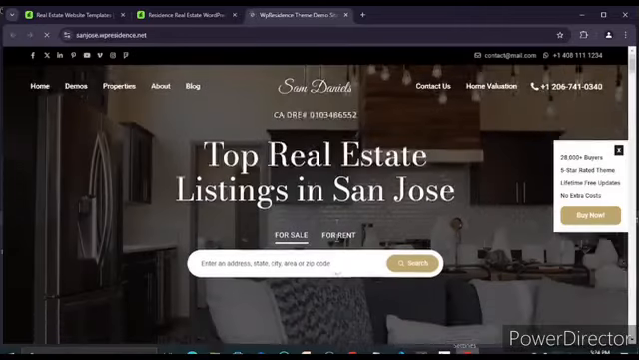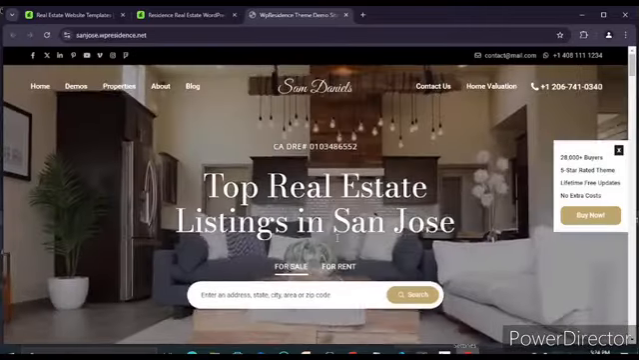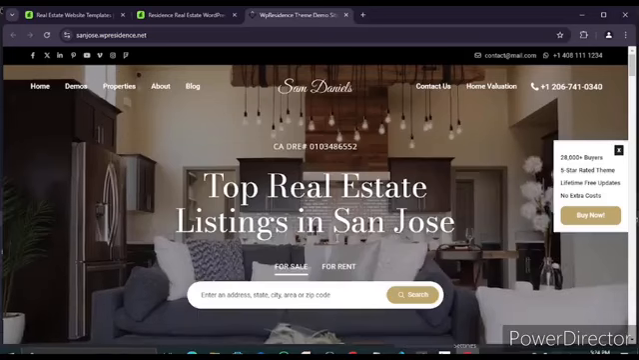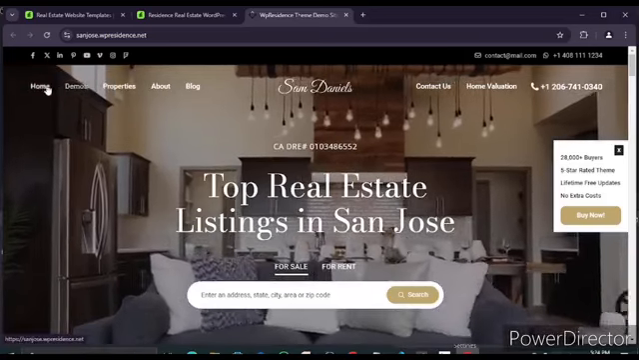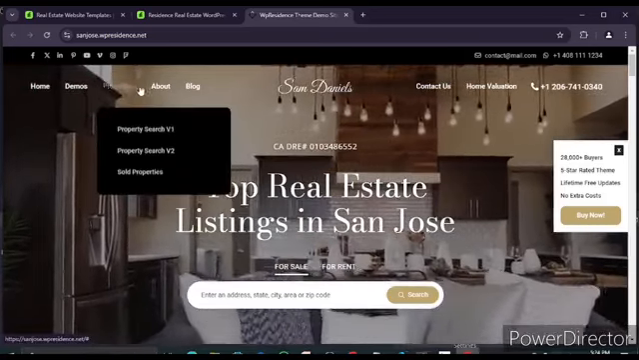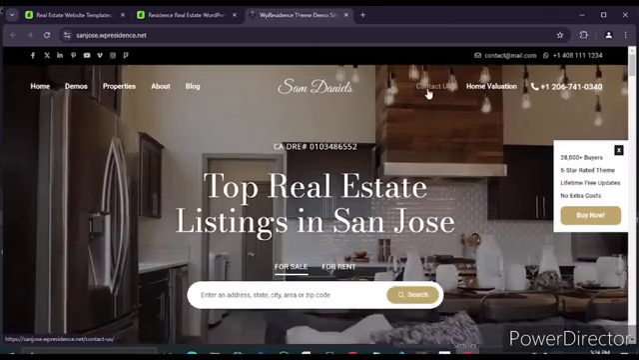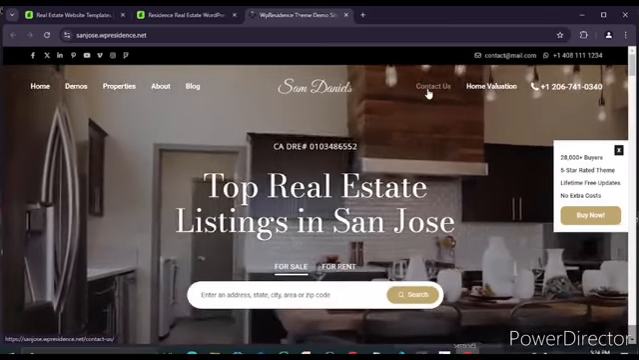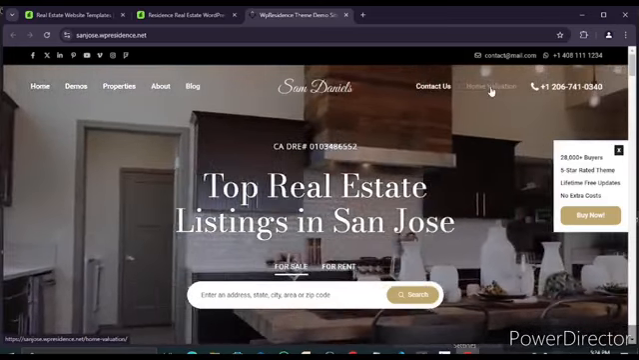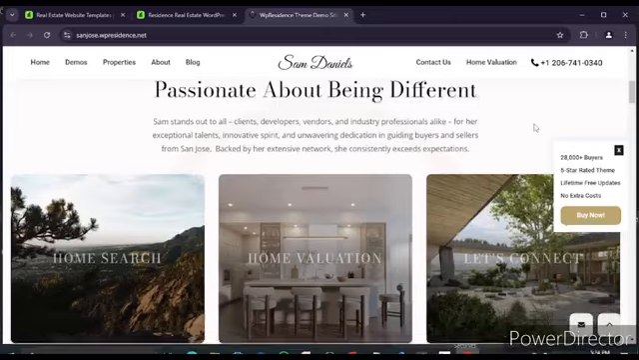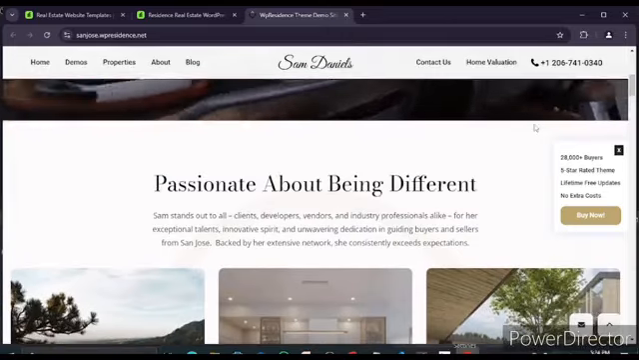All right, so as you can see, this is one of the demos, so you can select any of it. These are all the pages. This is the home page, this is the property, the about, the blog, and all. So by the time you buy this theme and you select this particular demo, you can use it to create your website. All of these things are editable, so you can edit all of these.